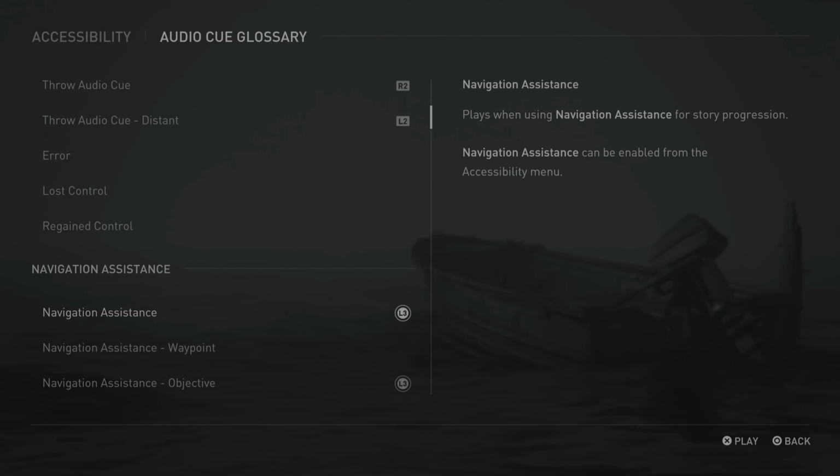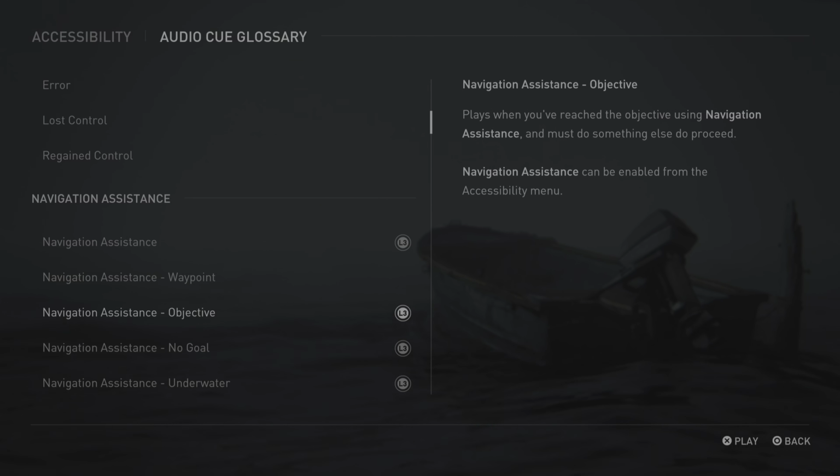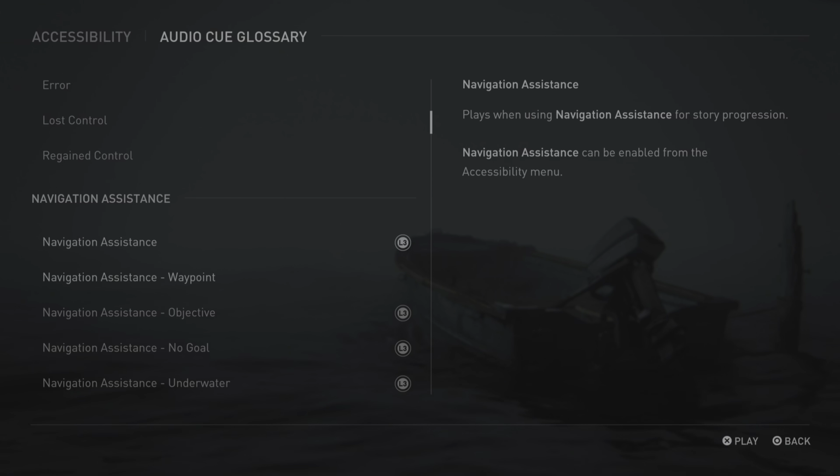Navigation assistance. Before cutscenes and after cutscenes. Navigation assistance. Waypoint. L3 button. Navigation assistance. Objective. We have a waypoint and objectives. L3 button.